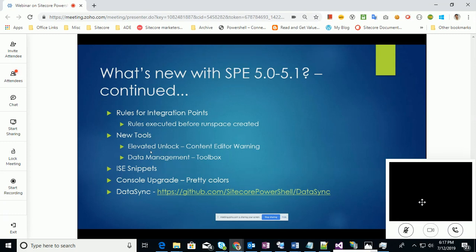The data exchange framework you might find to be much more complex to try to solve a simple task. So the data sync framework or the data sync module is to address those kind of scenarios.